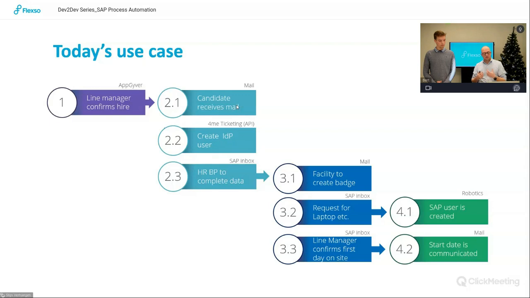And then lastly, this is where we are going to use the robotics. We are going to automatically create an SAP user because we know when he will start, and that date we can then take forward into creating an SAP user through robotics. And of course, we then also need to inform both the line manager and the new hire that they can start on a certain date. So we will send them an email containing also a calendar item. Okay, so those are the steps we are going to run through today.